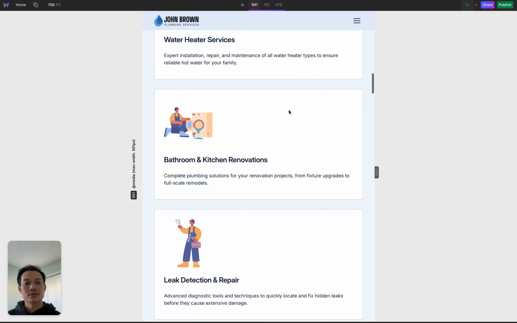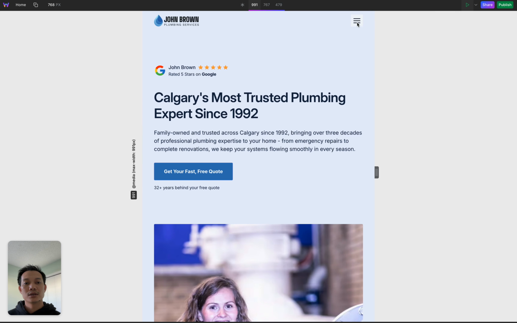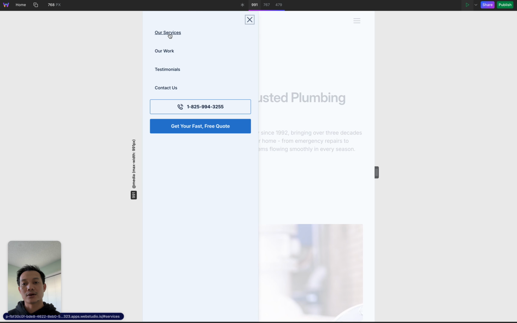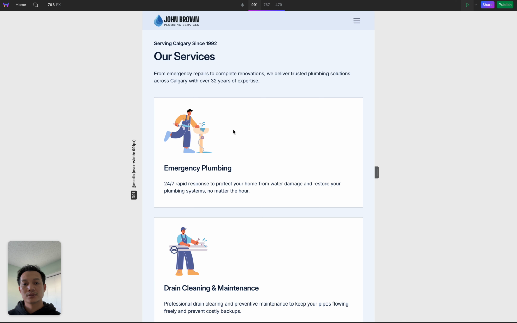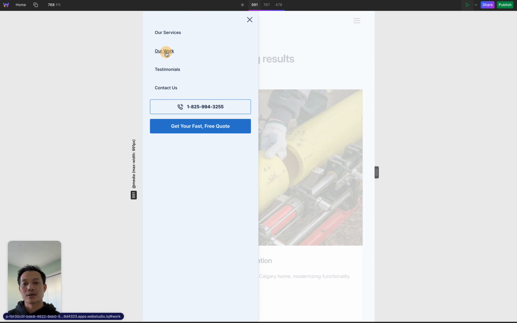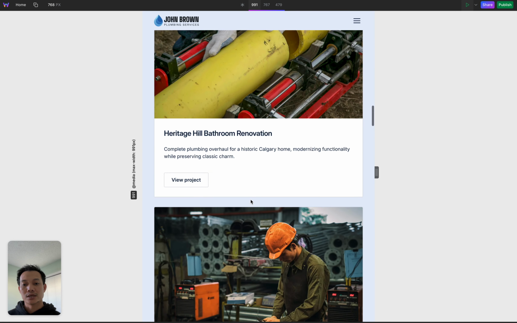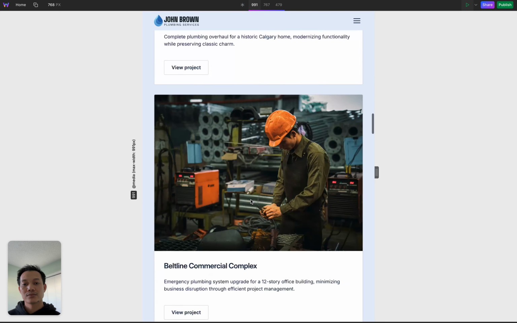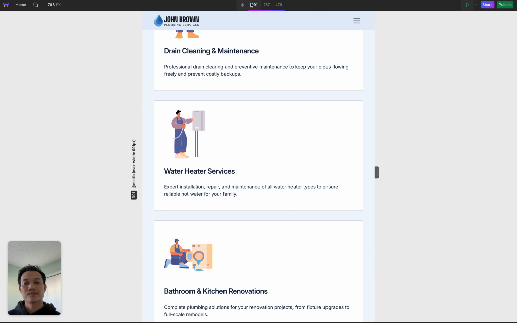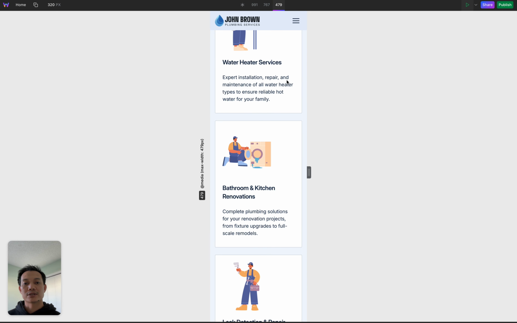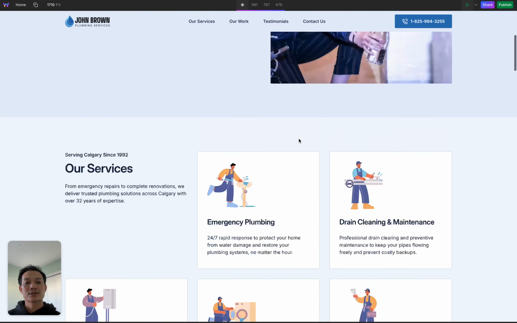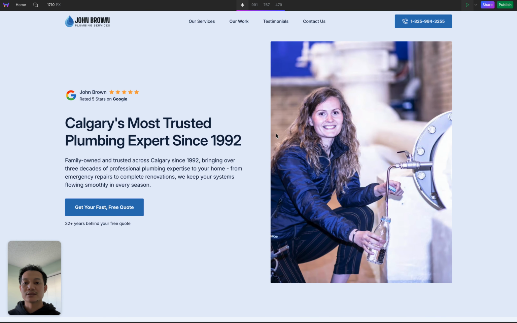Very similar. If we come down, click on the hamburger menu right here. Click on our services, okay, you will see our services right here. We'll click on our work, you'll see our work right here. All right, it works the same way on 991 all the way to 479. And so yeah, I hope this makes sense.